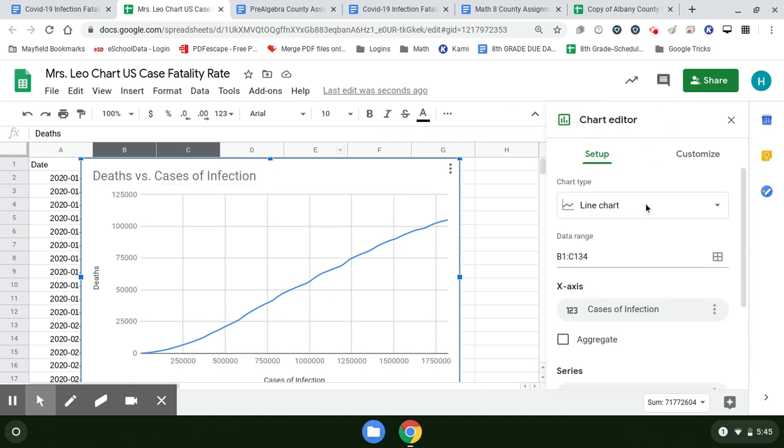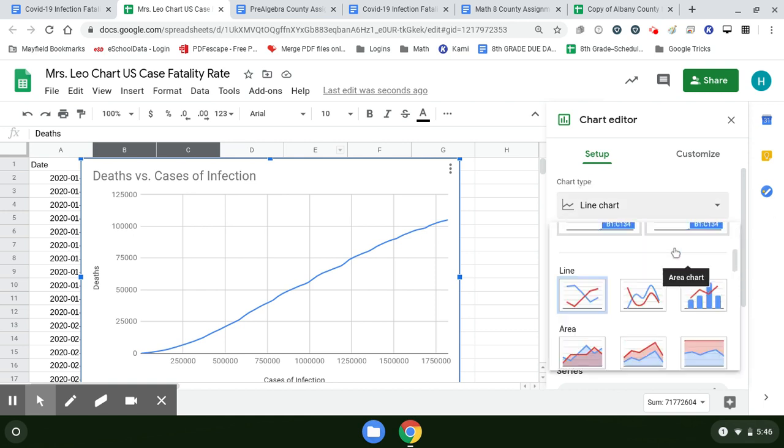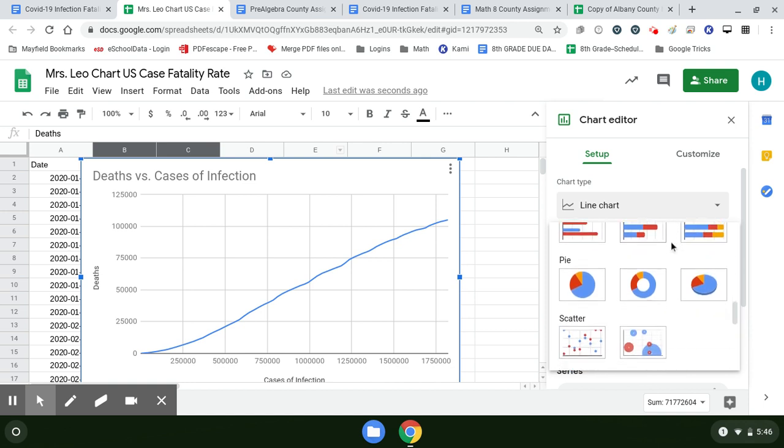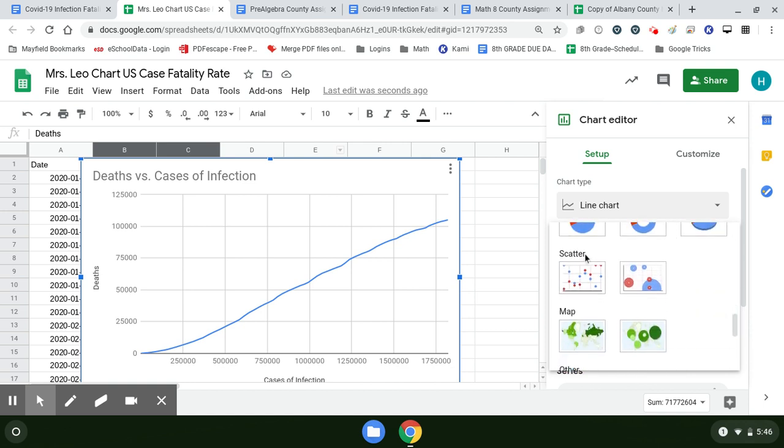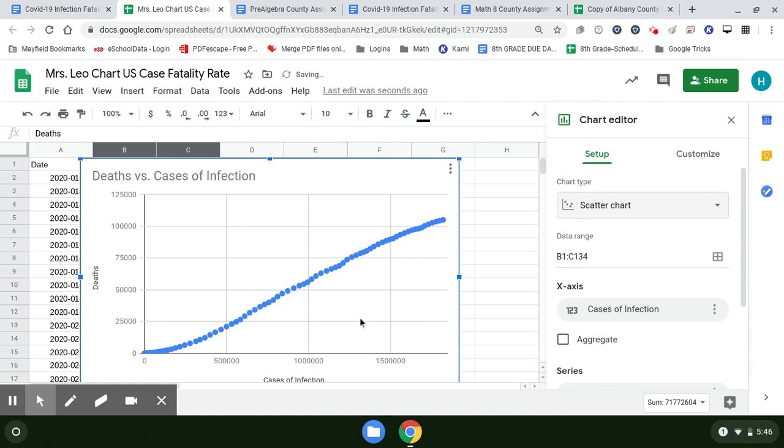The chart editor comes up and you should be under Setup, and the first thing is Chart Type. Click the down arrow, scroll down. We want a scatter plot. So under Scatter, you'll notice if you highlight the first box, it says Scatter Chart, and that's what you want to create the scatter plot.